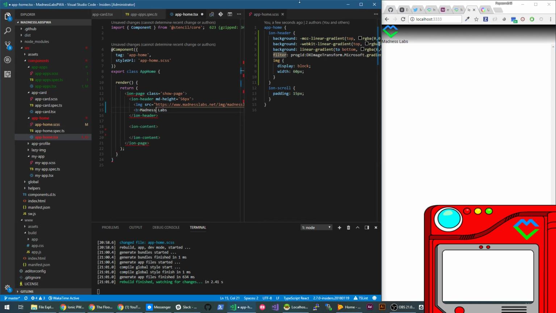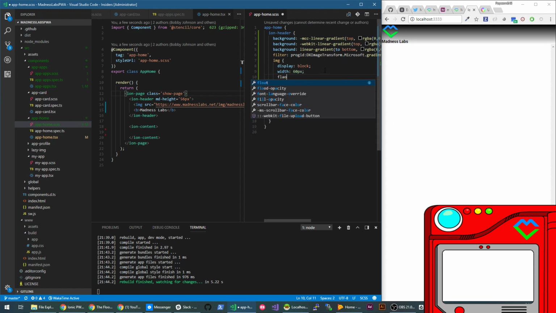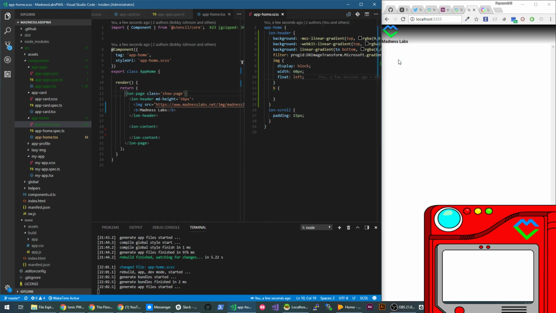So now I'm gonna put this inside of a bold tag, which I'm probably not supposed to do. Not supposed to use strong tags anymore. And what I'm going to do is I'm going to go ahead and style this guy up. And we want to, let's see, how are we going to do this? Let's do a float left on this image. And hopefully that should sit us right next to that font now.